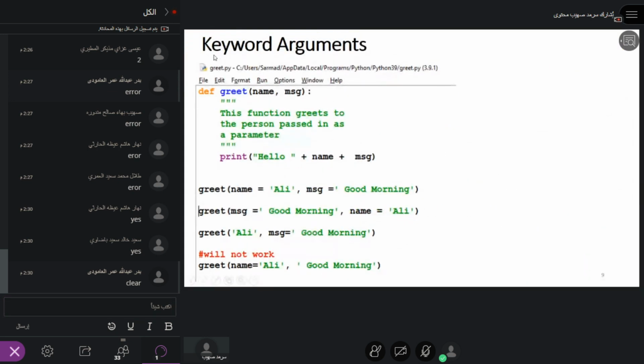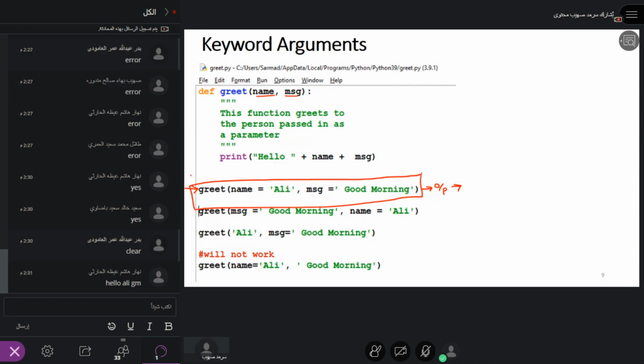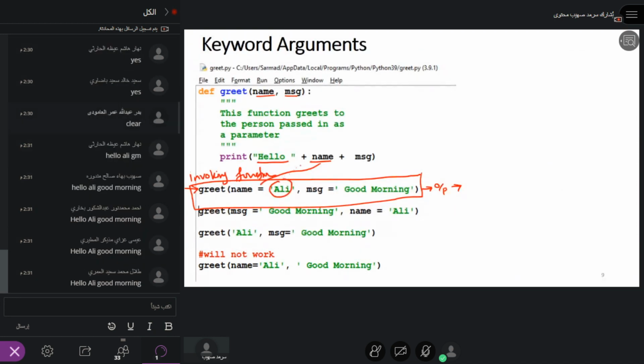Now then we have the example for the keyword arguments. Now this is an interesting example. Okay. So here again we have 2 parameters, message and the name. Now let's see what will happen. What will be the output of this? I'm invoking a function here. Yeah, so we're going to have hello, the name. The name is Ali, and the message. What is message? Message is good morning. So we have hello, Ali, good morning. Now what about this?